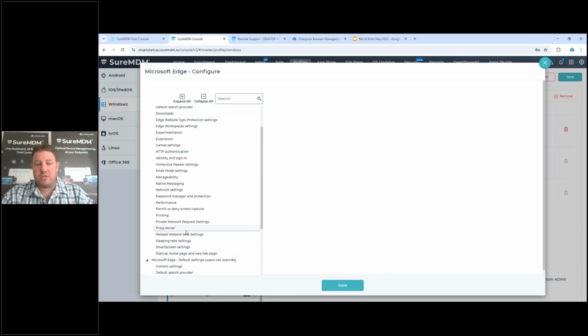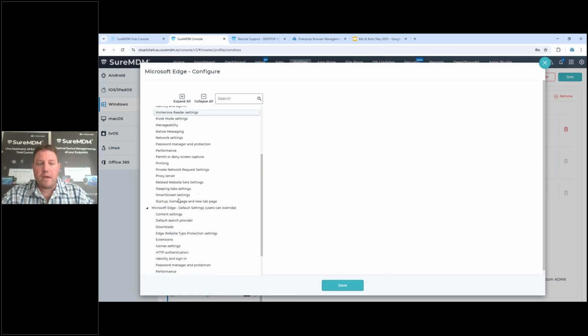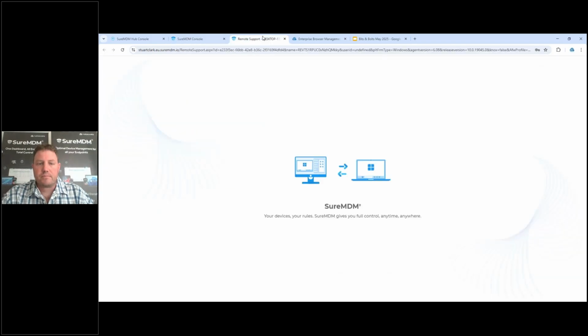So slightly different options, some that are duplicated, and you will notice, as I said, the option that I was going to show you just for setting a home page and a new tab page is available in both. And again, I guess it would depend on the customer's policies or business use case as to whether they would like to enforce that or allow the users to change.